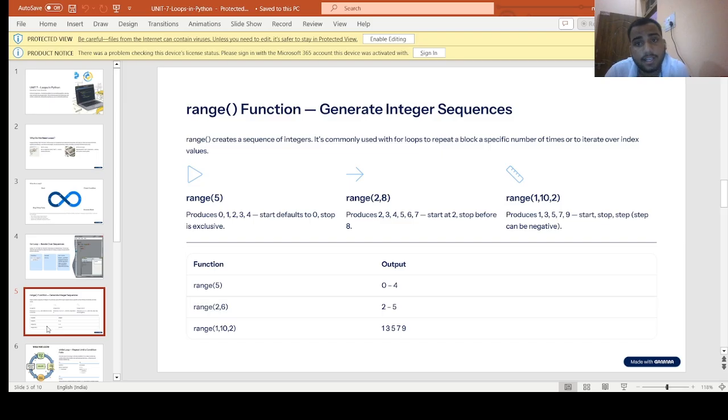The range function generates an integer sequence. Range creates a sequence of integers that is commonly used with for loops, to repeat a block a specific number of times, or to iterate over an index. Range 5 produces 0, 1, 2, 3, 4. Start defaults to 0, and stop is exclusive. Range 2, 8 produces 2, 3, 4, 5, 6, 7: start at 2 and stop before 8. Range 1, 10, 2 produces 1, 3, 5, 7, 9. Step can be negative.